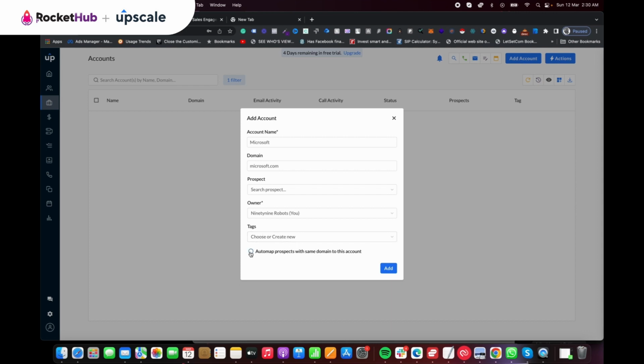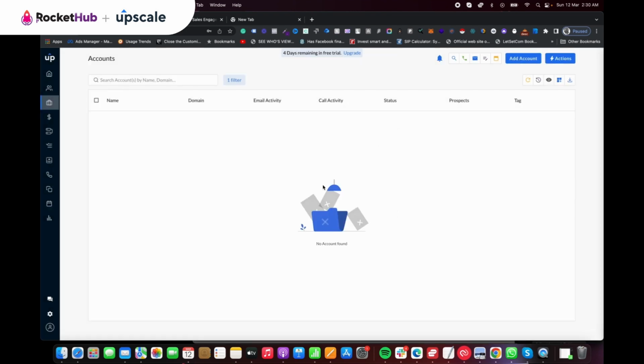So let's say if anyone else signs up from that same domain, they would automatically be added to this account, so you don't have to do manual work again. All right, so this is a very good feature if you wish to just go after specific accounts.